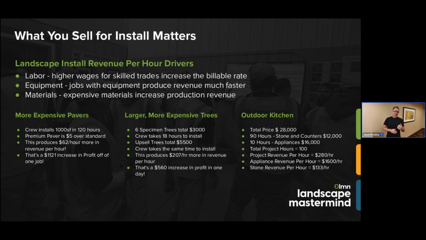And here's why. If the crew is out installing, let's say 1,000 square feet, and that driveway, for example, takes 120 hours to build, if we sell a premium paver that's $5 a square foot more than the cheaper pavers, this is going to actually produce $62 more in revenue per hour when we add profit and overhead. And so on a project like that, it's an increase in profit of $1,121. And we're also recovering more overhead. So it has a really big impact when we sell these premium products.